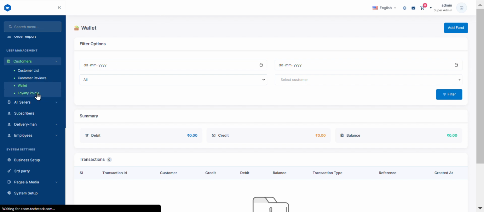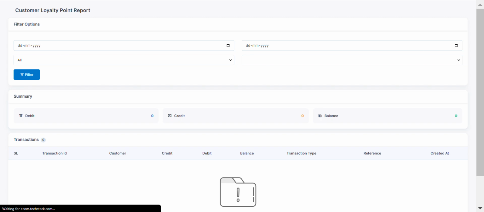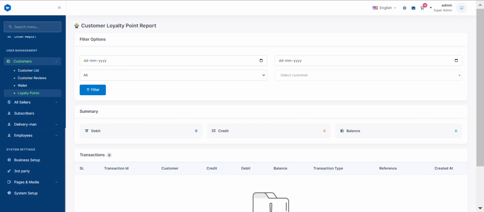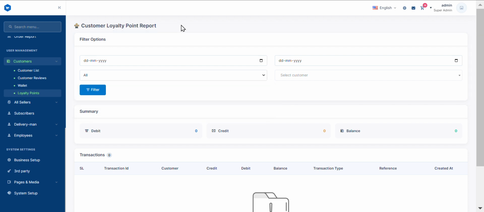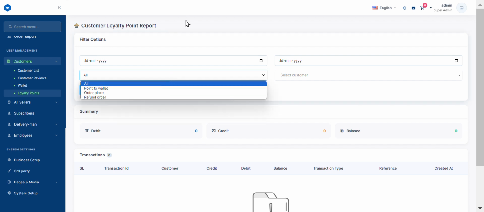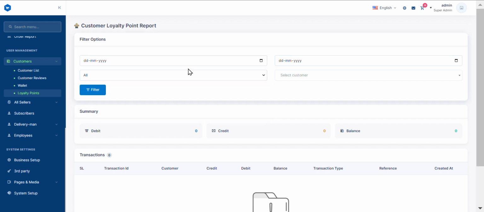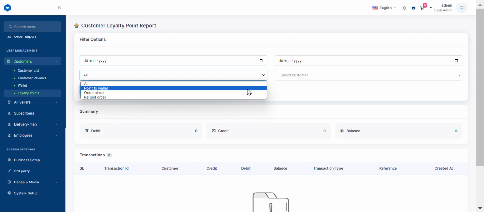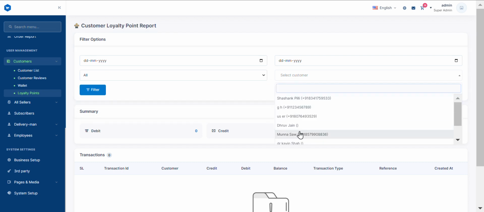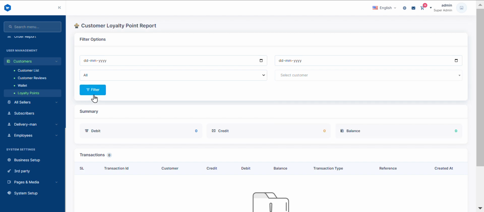Loyalty points. Here we can see the customer loyalty point report from the start date, end date, selecting the option from point to wallet, order place, or refund order, and by selecting the customer from here. Then click on filter to see the customer loyalty point report.